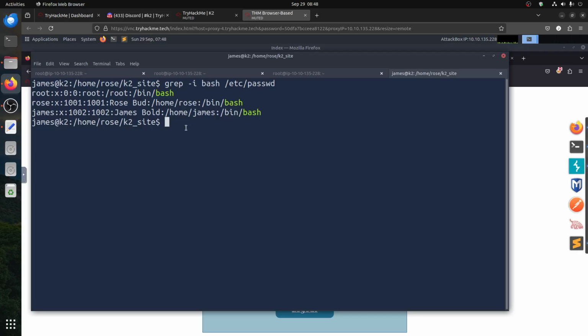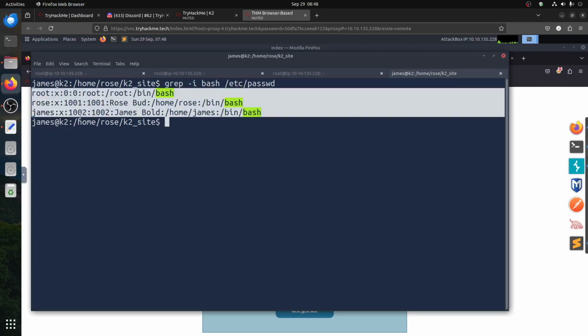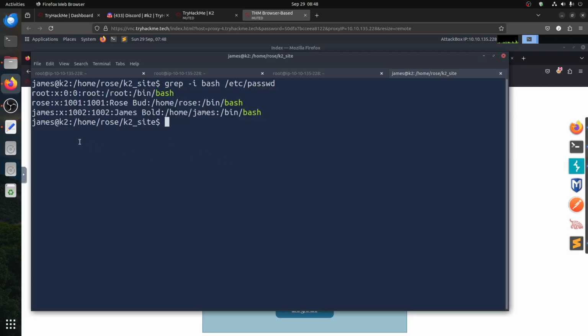The names of the users, remember they said two people have their names in clear text. That's Rose, the full name is Rose Bod, and James is James Ball. So this is the answer to the last question 3. We need the root password, we need Rose's password. So now we have only one question left: the three users that can access the machine in alphabetic order.